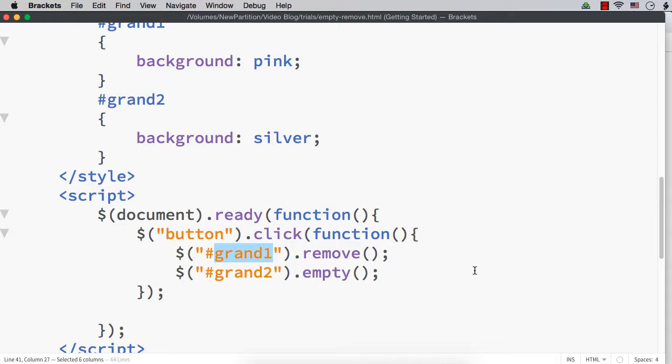So that is the difference between remove and empty methods in jQuery. The remove method can be used if you want to remove the element itself along with its child elements, whereas you can use the empty method if you want to remove only the child elements.